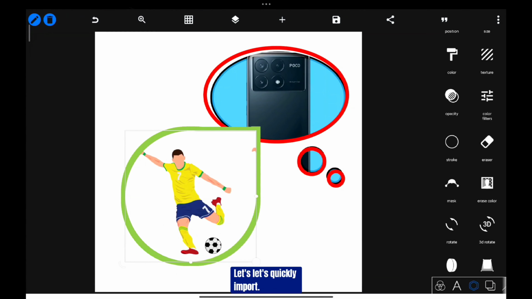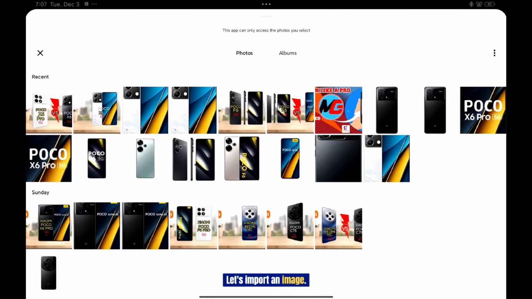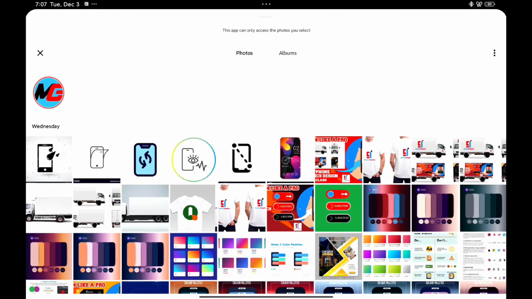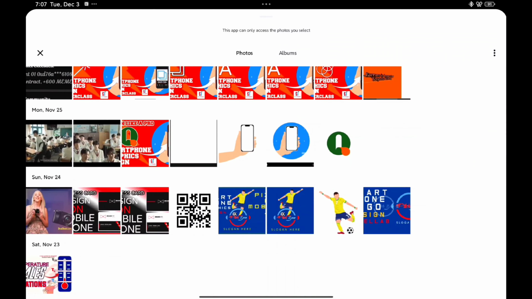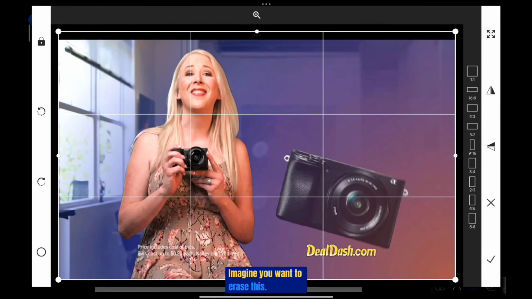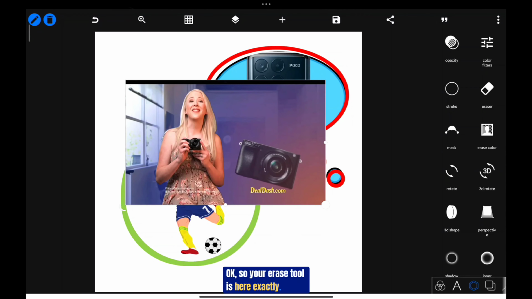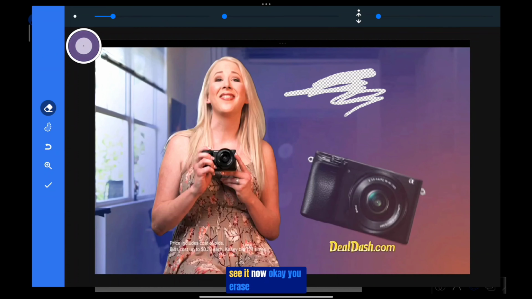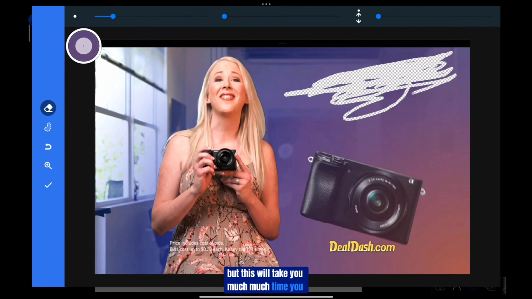Let's quickly import an image. This one too has to do with your birthday card design or whatever. Imagine you want to erase this. Your erase tool is here. Exactly, you want to erase a particular part. You can see it now. You erase, but this will take you much time.